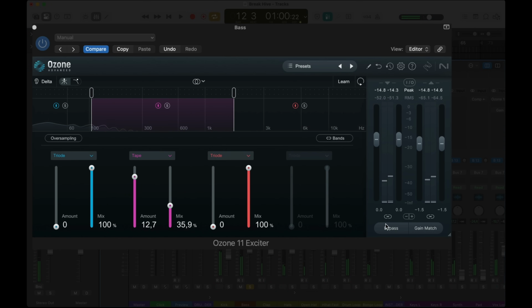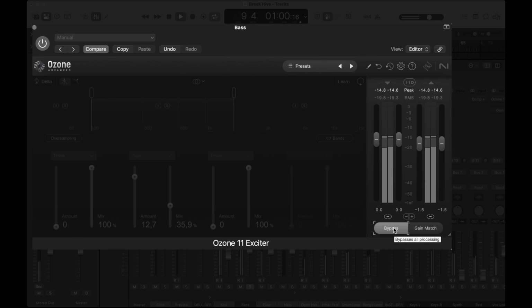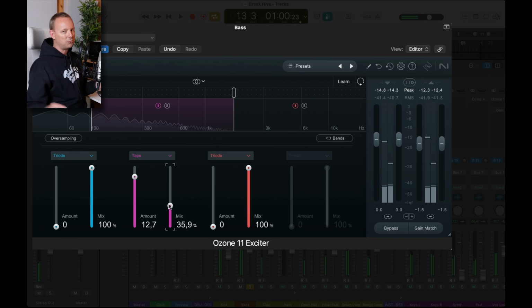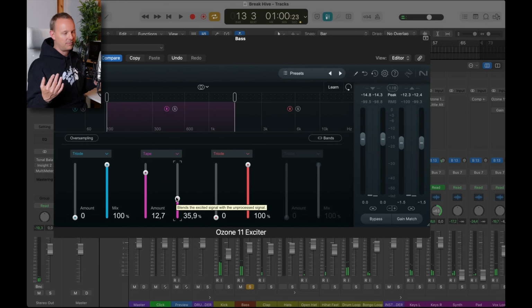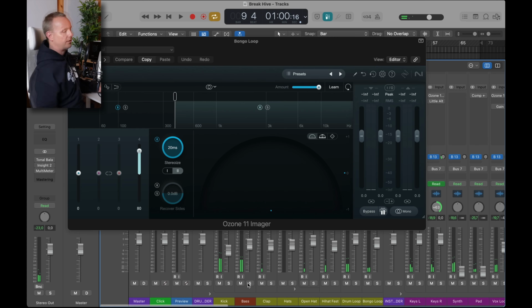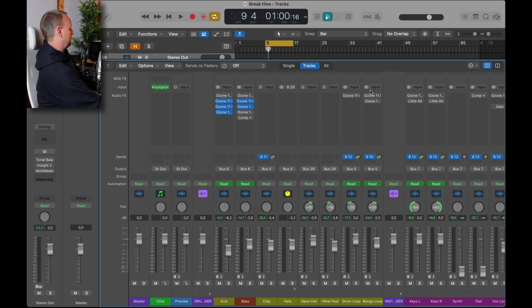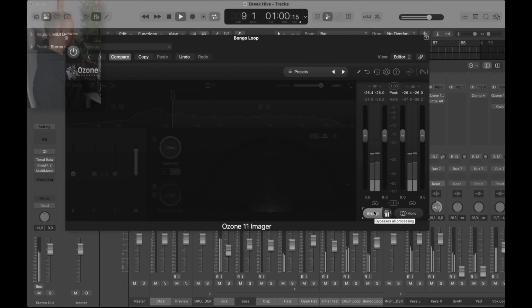Let's listen to it in solo. So I don't like it when it's too overdone, but a little goes a long way. And on the bongo loop, I have done something similar. I have used the stereo imager to boost the highs a bit, making it more present and all powerful. Listen with it and without.